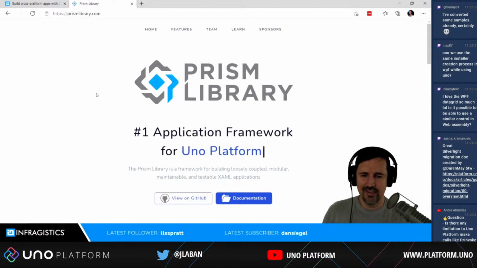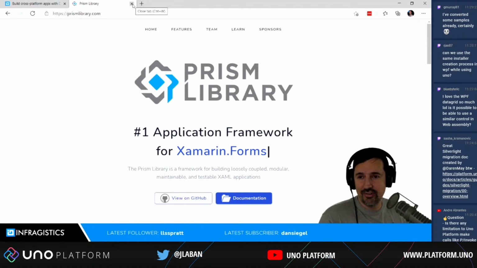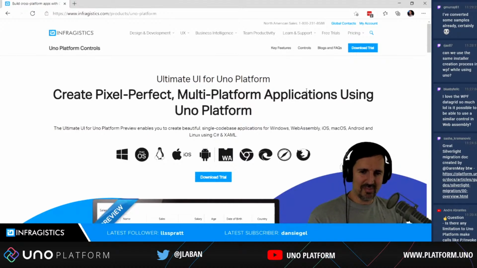You use this framework for building well-architected, testable, maintainable, extensible XAML applications. And there is a version for Uno as well. I may even show the template because, Jerome, I don't know if you've seen the new template wizard for the Uno projects in Prism. So I'll have to show that to you. Yeah, it's pretty slick. It's pretty amazing.